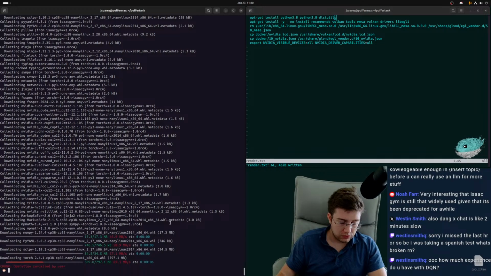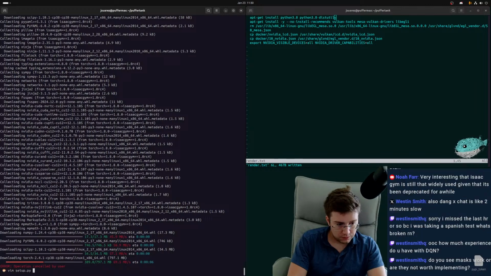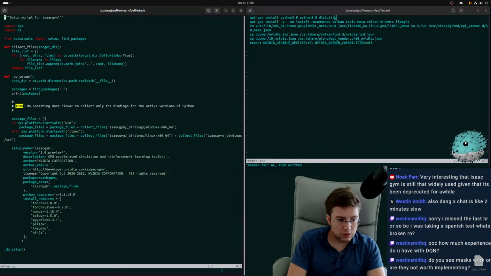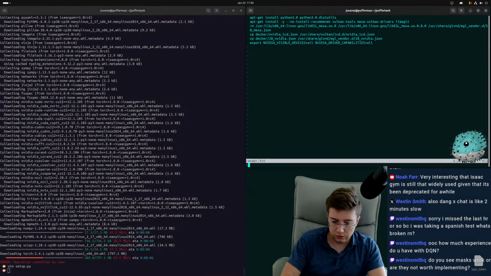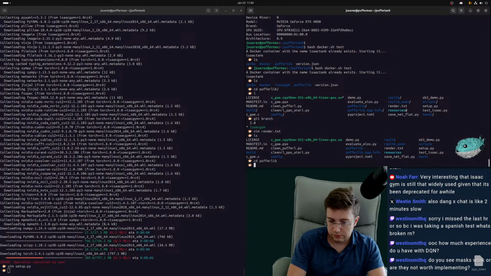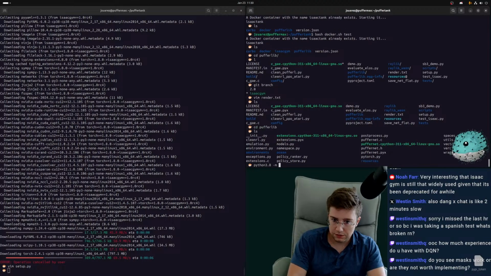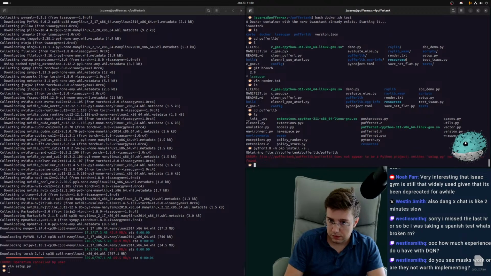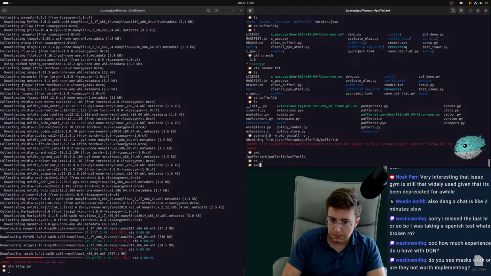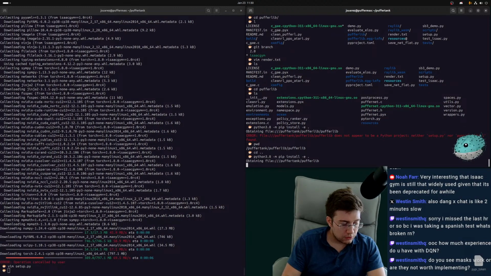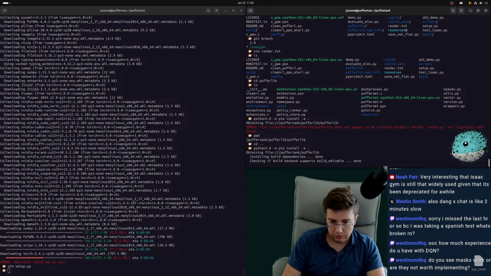You're not installing Torch 2.4.1. Torch, yeah. So what we're gonna do is we're gonna do Puffer first. Python 3.8 pip install -e . like this. Do masks work? Masks for what? There are a million different things you could be masking.